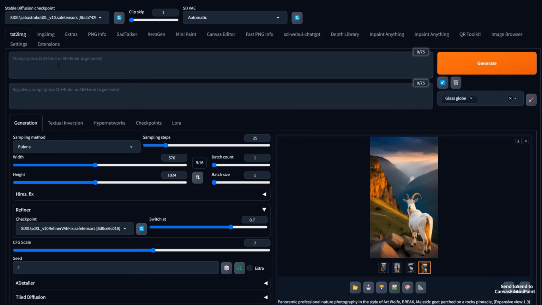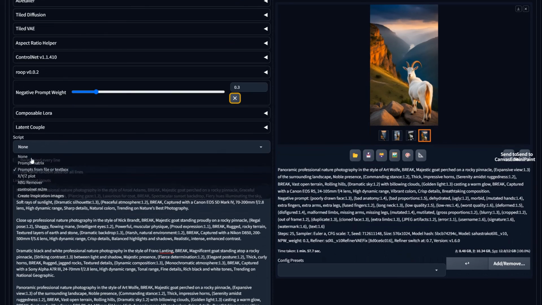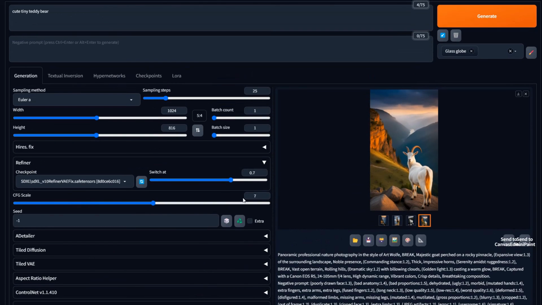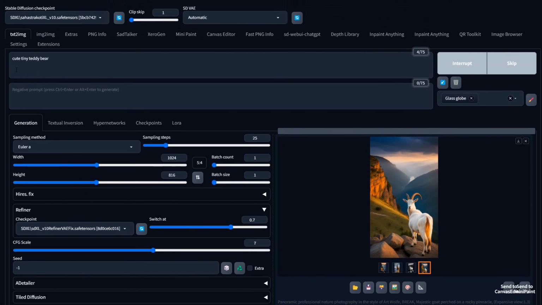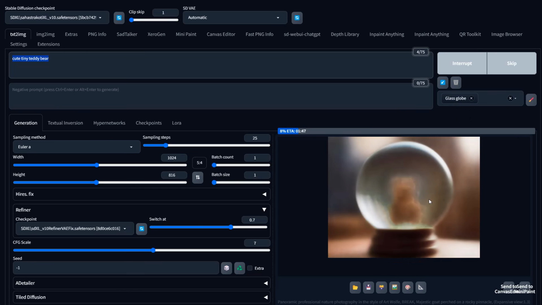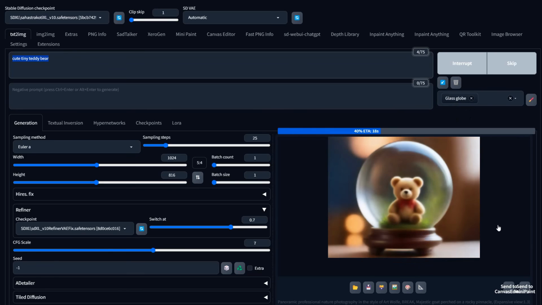So we're going to do cute tiny teddy bear. And we're going to just leave everything else there. We're going to change this over to a 5x4 this time. We're going to shut off the script here. We don't want that script anymore. Leave everything else the same, I think. And generate. So what it's going to do is take this cute tiny teddy bear variable here, insert it into that prompt, and start rendering it using that instead. I love that prompt. It's such a cool prompt.